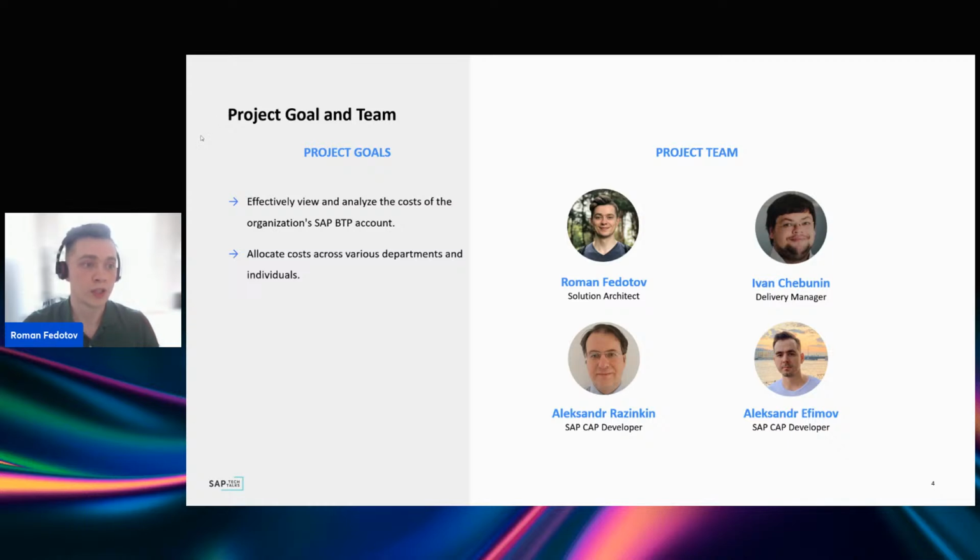On the screen, you can see the project goals, and I would like to take a moment and say thank you to the project team: Ivan Chebunin, who was delivery manager, Alexander Razinkin, our SAP CAP developer, and also Alexander Efimov, also an SAP CAP developer. Thank you very much, guys. Your efforts are truly appreciated.